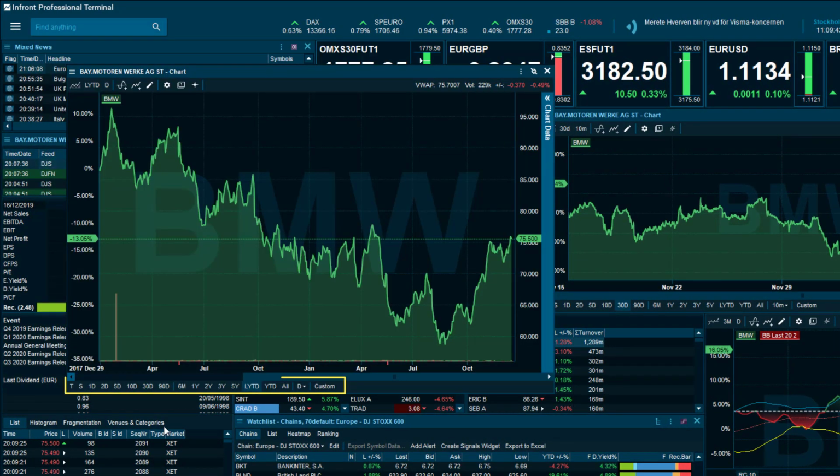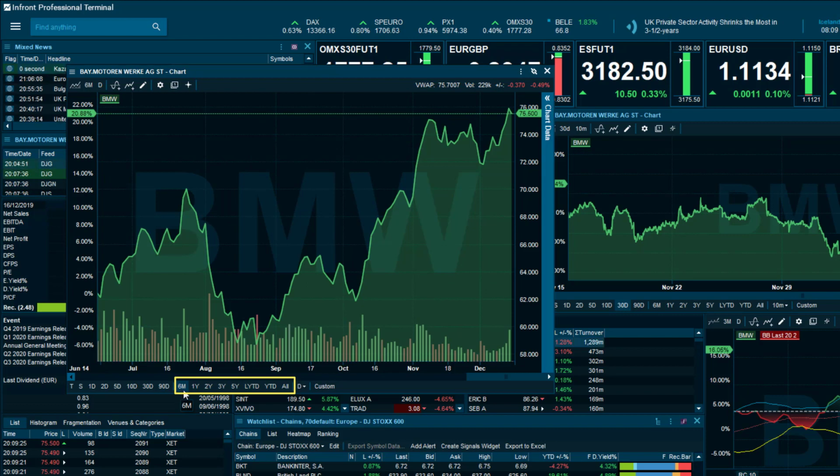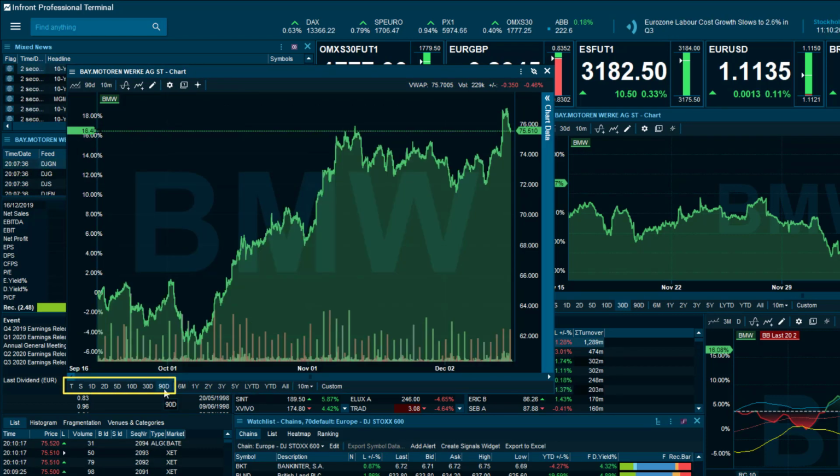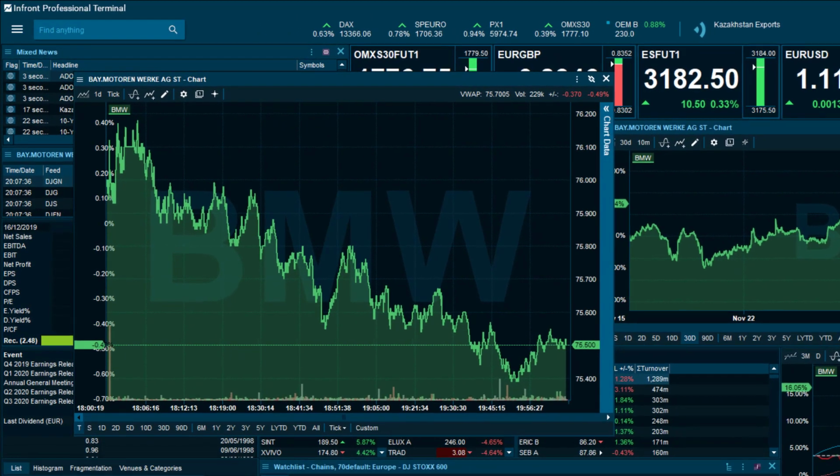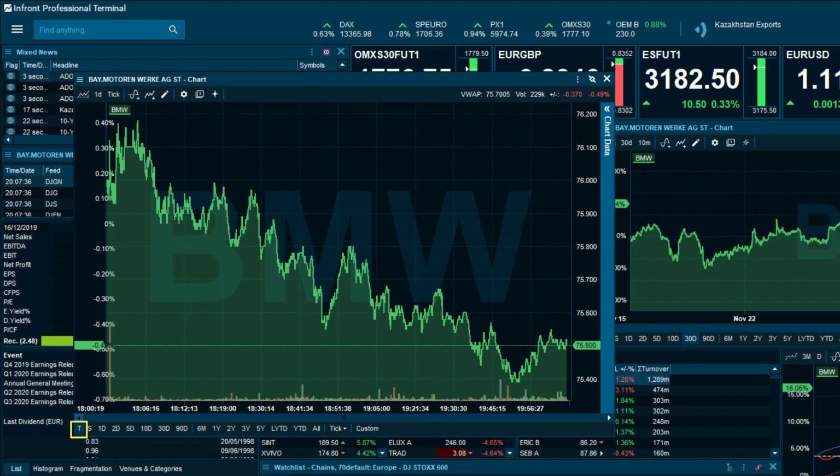A bar which shows various time frames is at the bottom of the chart. The historical time frame is from 6 months and older. The intraday time frame is from 90 days until present. On the intraday time frame, T stands for ticks, which means that every trade during the day will be visible within the chart, and S stands for seconds, which shows every second that the chart updates. Please note that the 90-day intraday chart is only available within the Infront Professional Terminal.